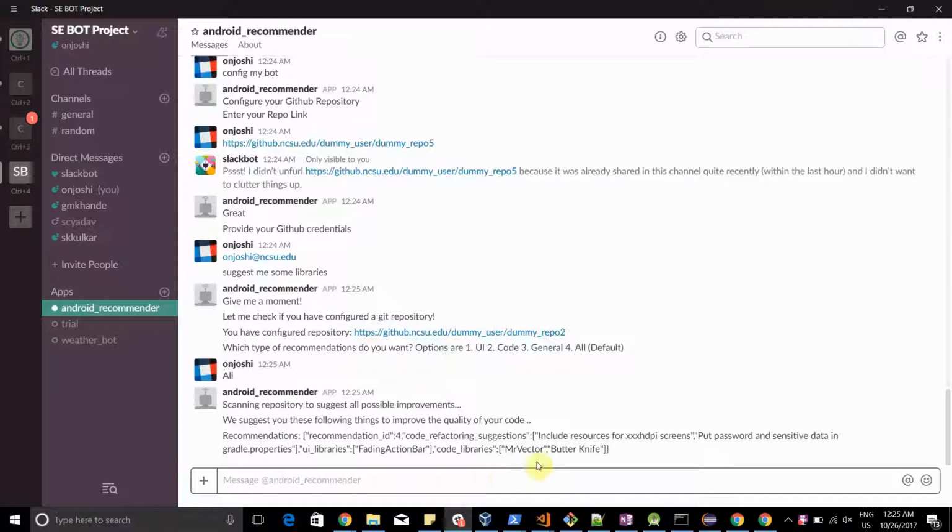Here you can see that it has suggested different things which I can do with the current code of my application. It has suggested libraries such as Mr. Vector, Butter Knife, and Fading Action Bar. It has told me to put my password and sensitive data in Gradle.properties, which I haven't done right now.